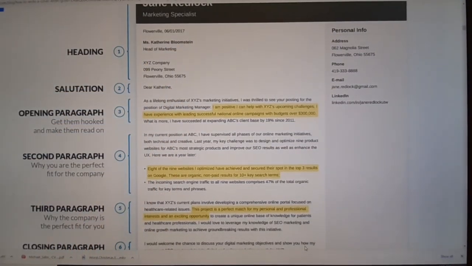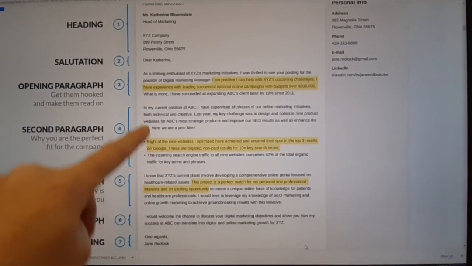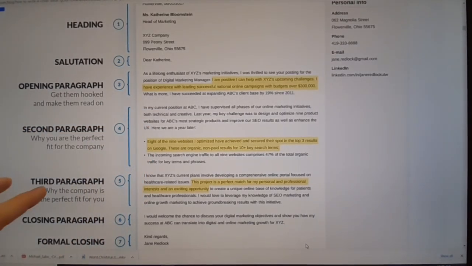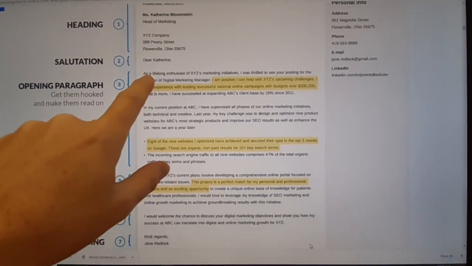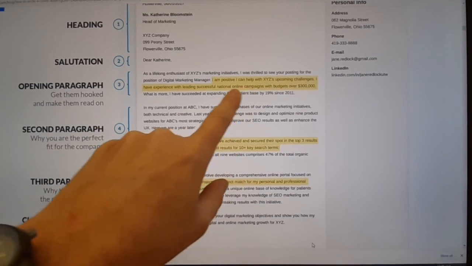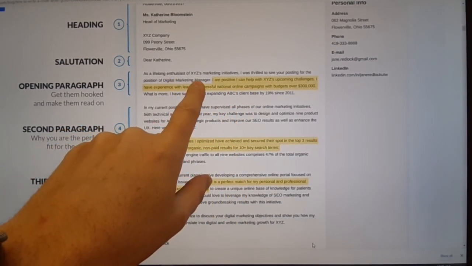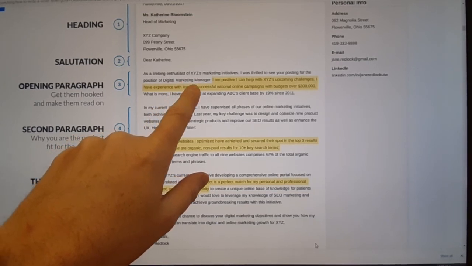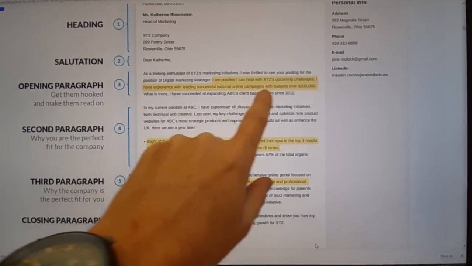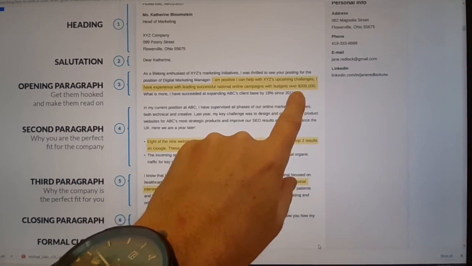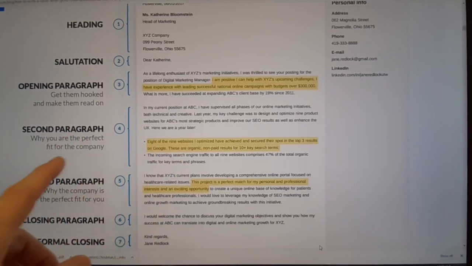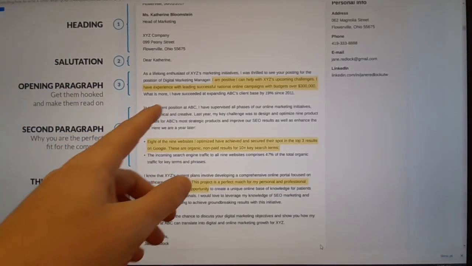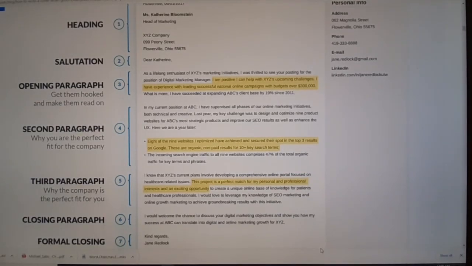So for example, this one is a little bit longer. This is probably five paragraphs. You have the opening, just as the video said, get them hooked. I'm interested in the position of digital marketing manager, I've worked as a digital marketer, I've handled budgets of over 300,000. The second paragraph would be all of this stuff over here, in my current position at ABC, so things that I've done.